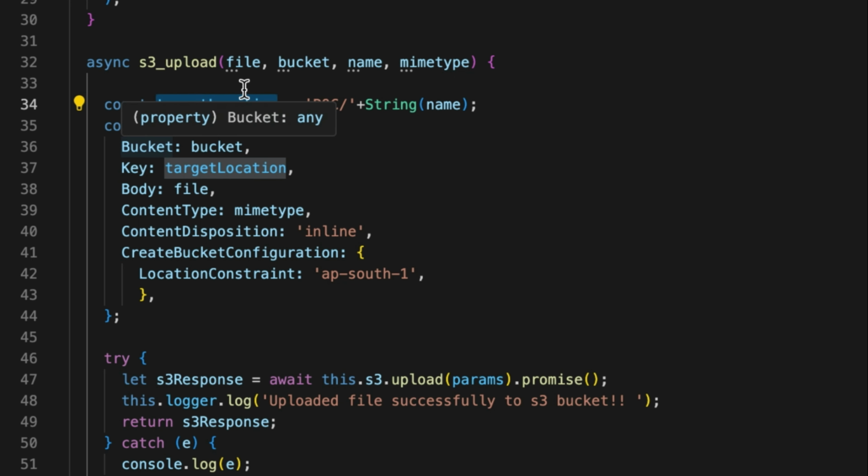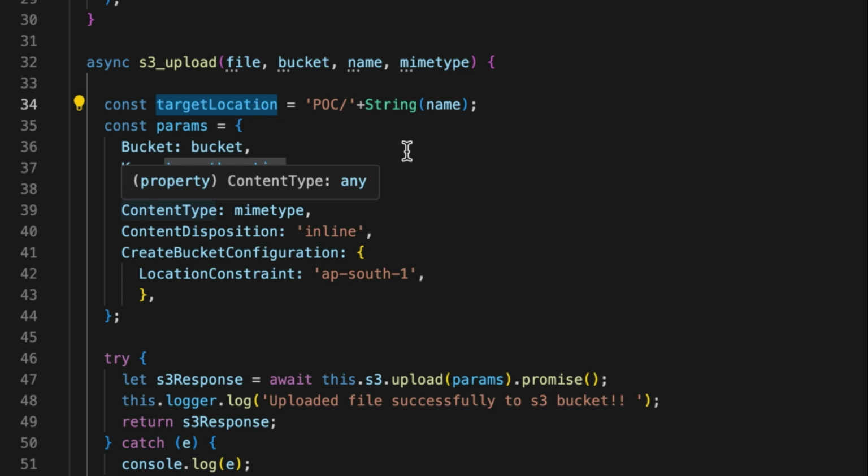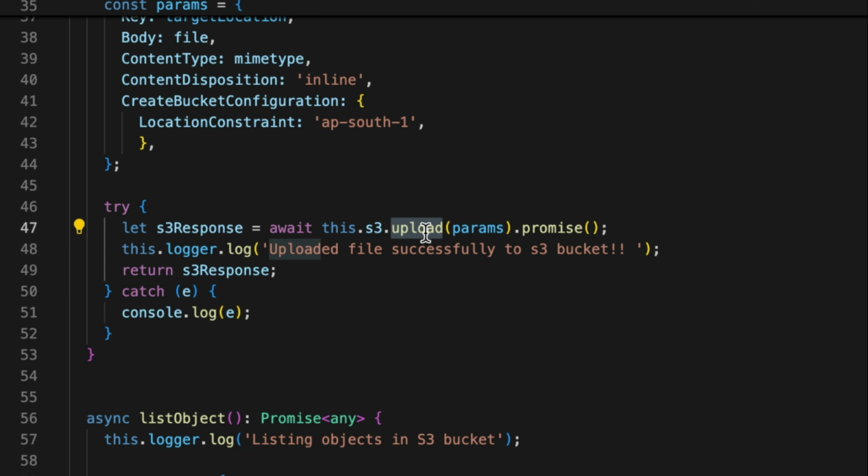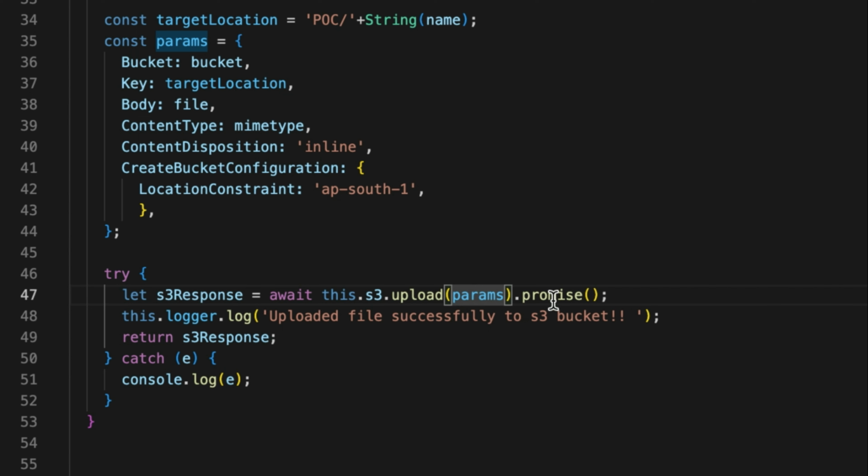And then I'm defining params. In params, I'll have the bucket, and the target location will go in the form of the key. The body is the file itself, the file object. Content type is the MIME type, and other attributes like region and so on. Now here I am calling this.s3.upload. This is the function coming from the AWS SDK library, and it takes the params constant we created above, which has all the required information, and we are using await and a promise.